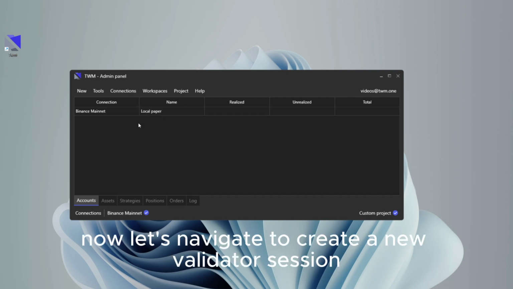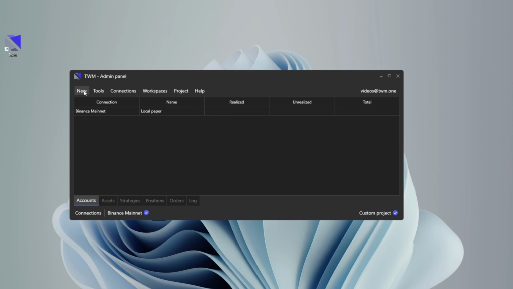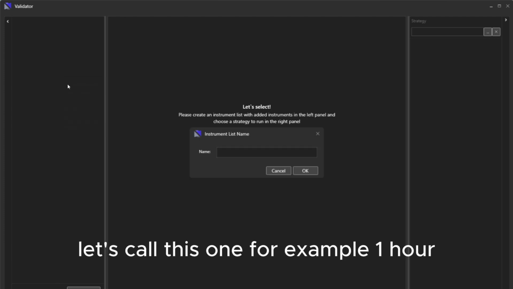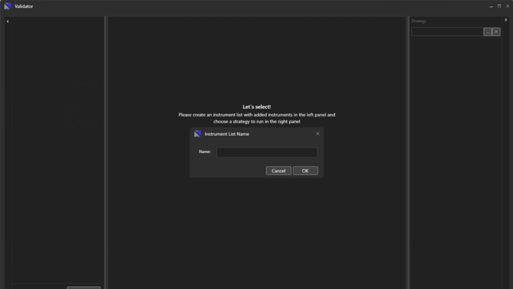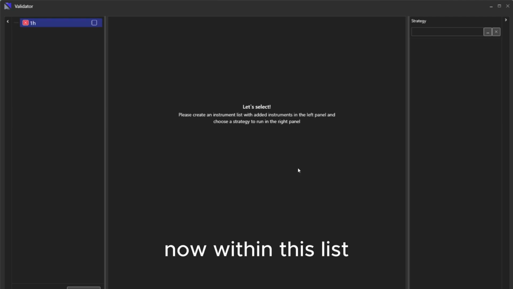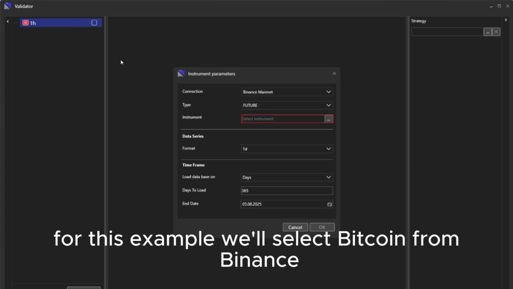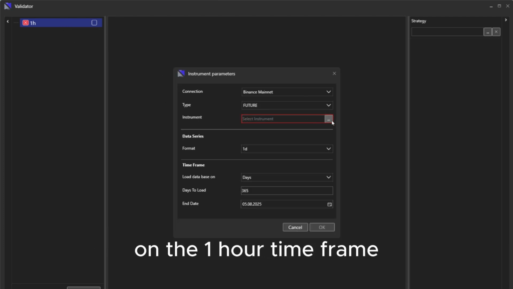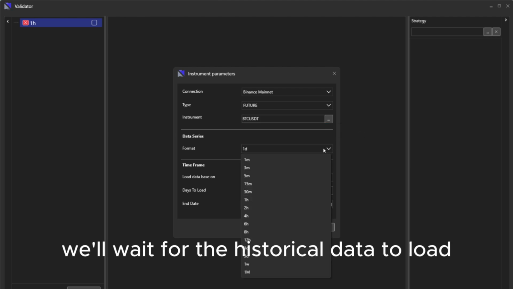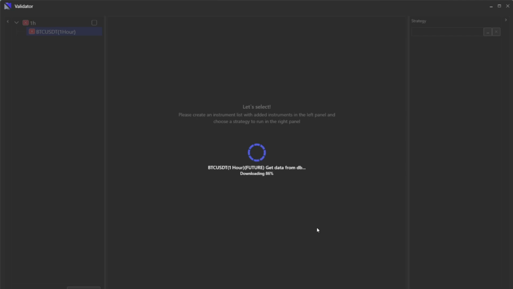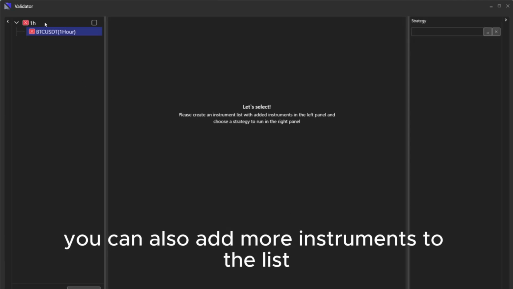Now, let's navigate to create a new Validator session. First, we need to add an instrument list. Let's call this one, for example, 1 hour. Click OK. Now, within this list, we need to add the actual instruments. For this example, we'll select Bitcoin from Binance on the 1 hour time frame. We'll wait for the historical data to load. You can also add more instruments to the list.